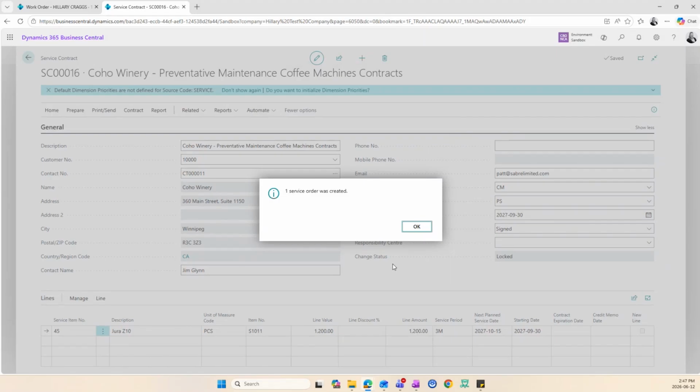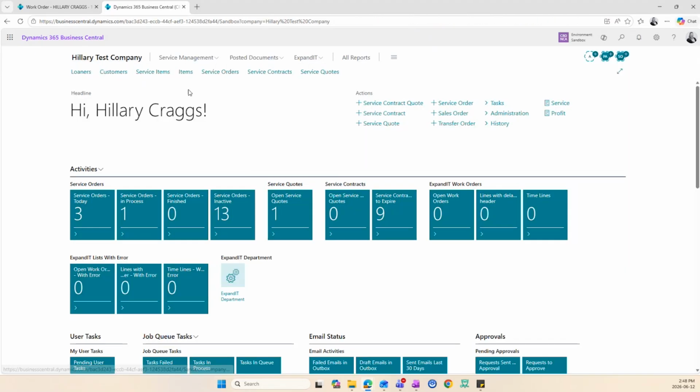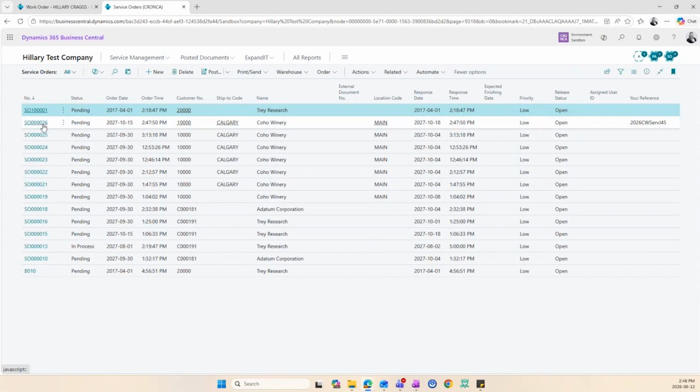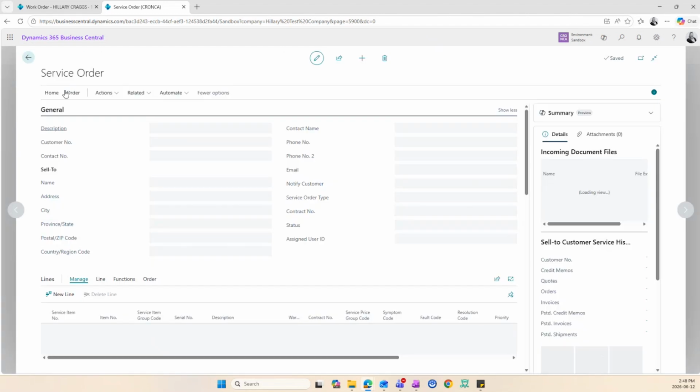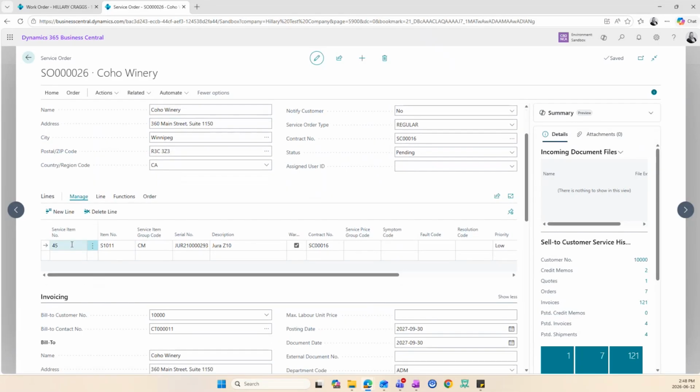You can see in my test environment, only one service order was created, which is what I expected. I can now go and view that service order on my service order list page, and it's going to be our most recent one created. So you can see here that there is a service order created for Coho Winery. It's part of service contract number 16. It is for regular maintenance, and my service item has been added to the service item list.